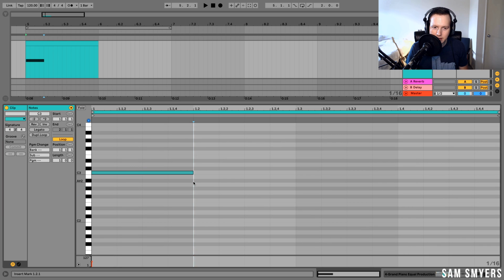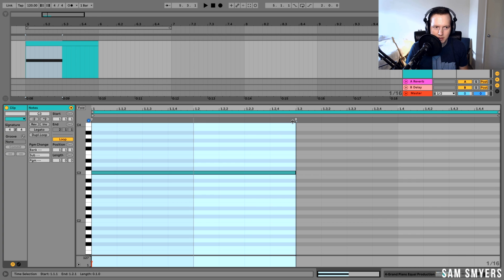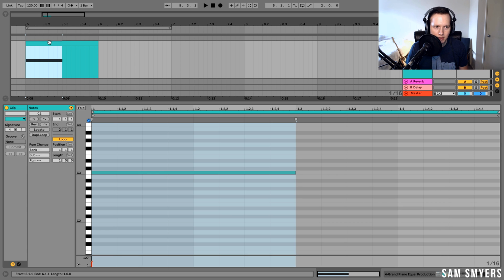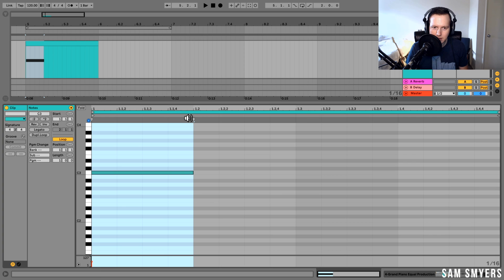I can also change the length of the note by highlighting it like this. And now we see these markers here. And if I click and drag the markers, now the note is being extended. We can see it being extended here, and we can also see it being extended on our MIDI clip. Let's take it back down.